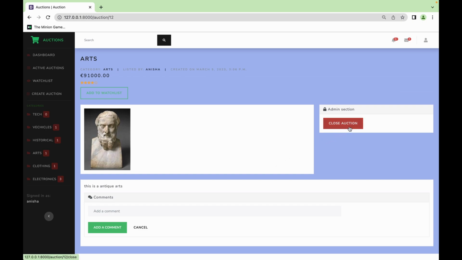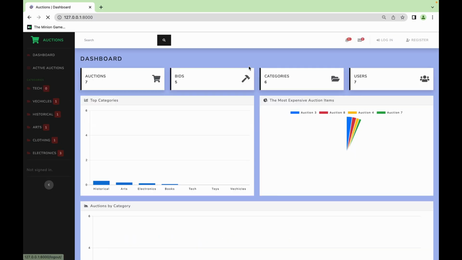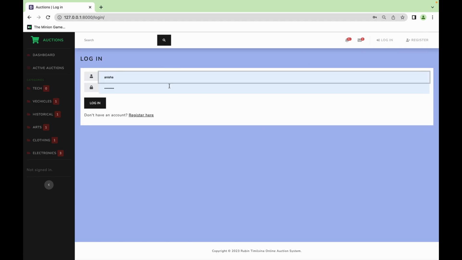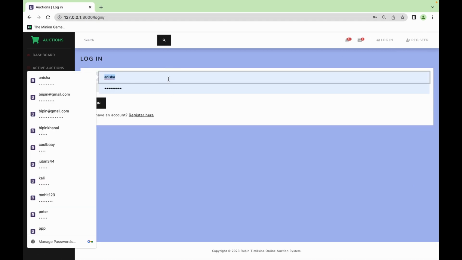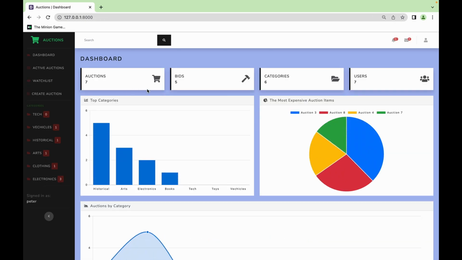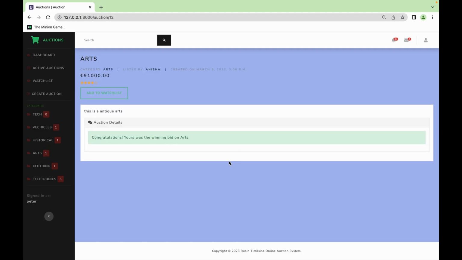So if I close this auction, the item has been sold to Peter, and if we move to Peter, it will show that Peter has won the bid. So for this, let's again log into Peter. Okay, so let's move to the arts. As you can see, the bidding process has been done successfully.